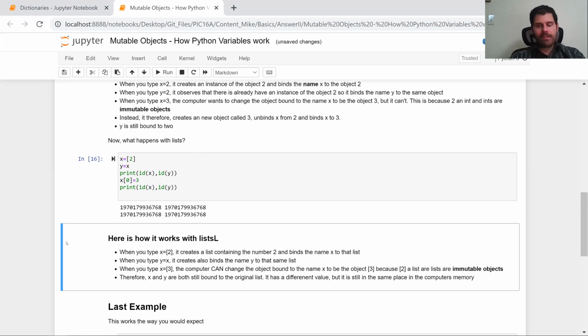When you type x of 0 equals 3, it tries to change that object, and that object is the same for both x and for y. And lists are mutable, so it's perfectly well able to change the list. So it changes that one object, and the names x and y are both bound to the same object.